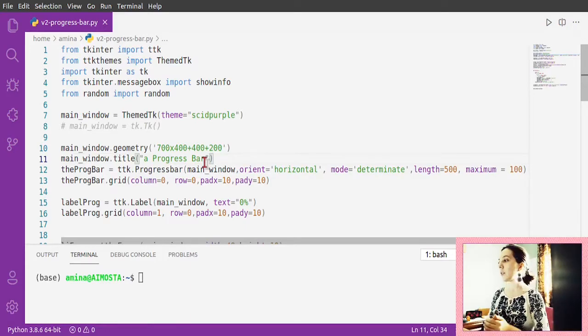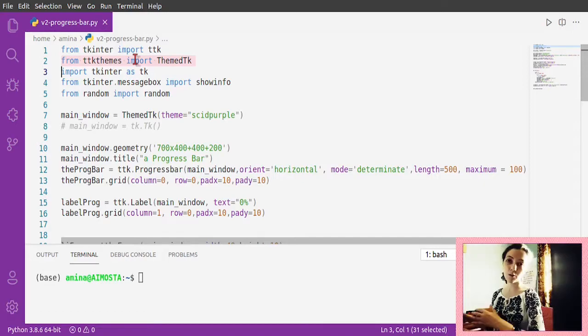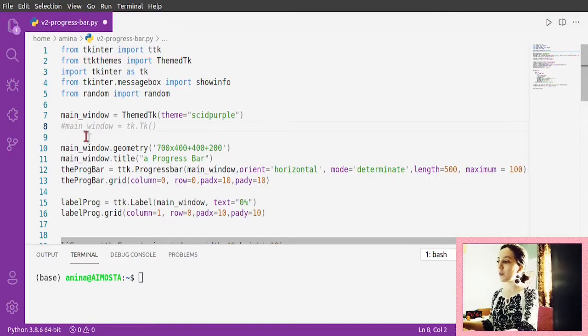To do this, first I'm going to import ttk from Tkinter. I'm also importing ThemedTk from ttkthemes. You don't have to use ttkthemes, it's just to enhance the appearance of my window. You can just use, as I'm showing here, tk.Tk for creating your main window or your root window.